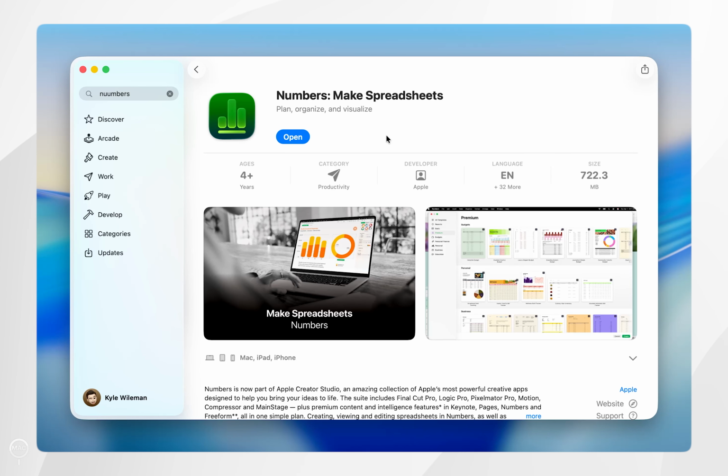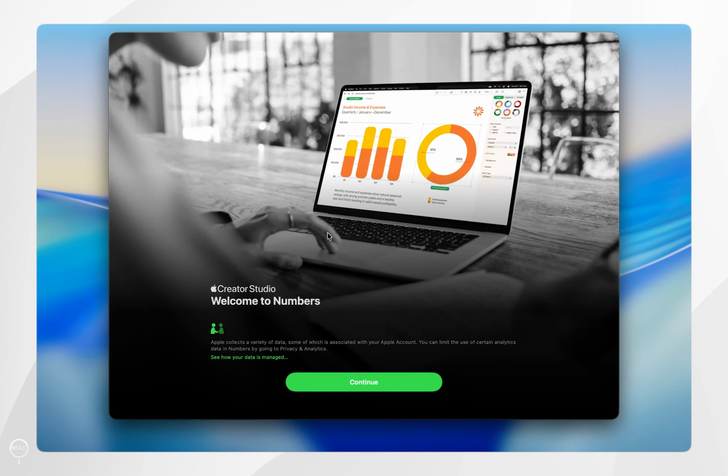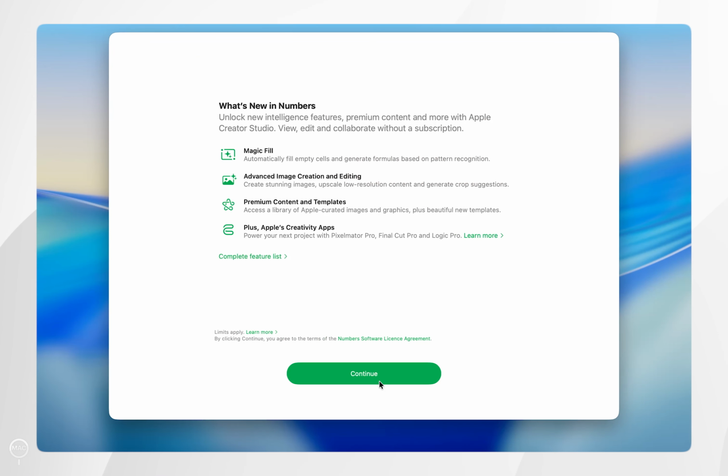Now we've downloaded the application to our Mac, we just need to subscribe to Apple Creator Studio. So to do this, we first want to open the application we just downloaded. And once we've done this, you may see a splash screen, which is going to look slightly different for every app. So we're going to select Continue. Now it's going to give you a list of all of the features that are exclusive to the Apple Creator Studio version of the application. So once we're ready, we're going to select Continue.